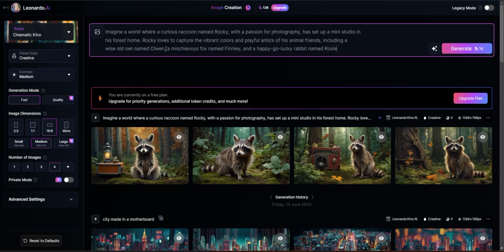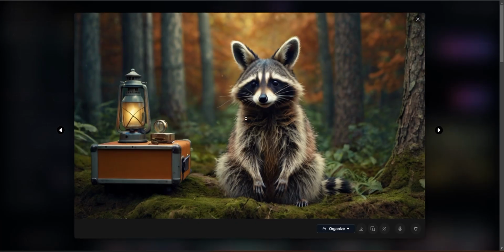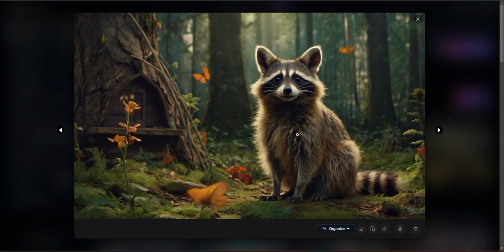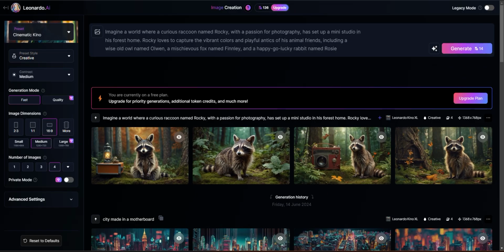Here is what we have generated already. This, this, and this. It's quite cool. Let's try something else.